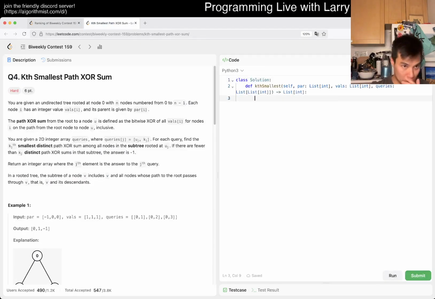Okay, hardest problem. How much time do we have left? An hour. We should be able to do a hard problem in an hour. Alright, cave smallest path XOR sum. Each node I have. Okay, let me reread this. I'm not focused. Alright, Larry, focus. Alright.